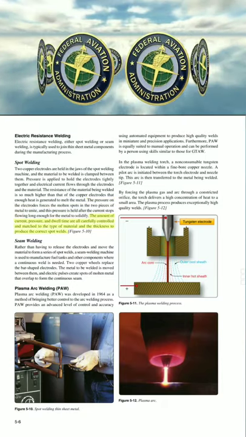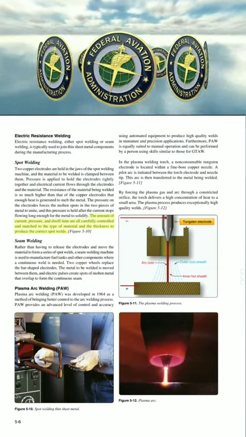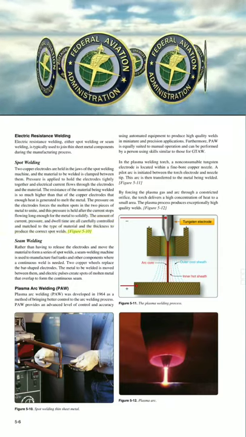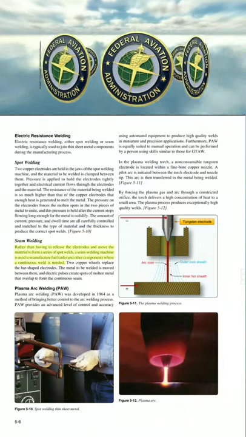The amount of current, pressure, and dwell time are all carefully controlled and matched to the type of material and the thickness to produce the correct spot welds. Figure 5-10. Seam welding.